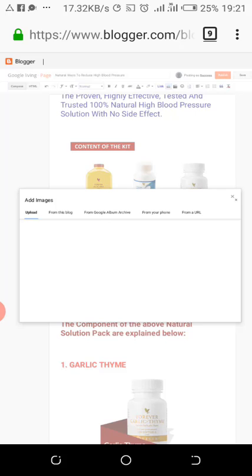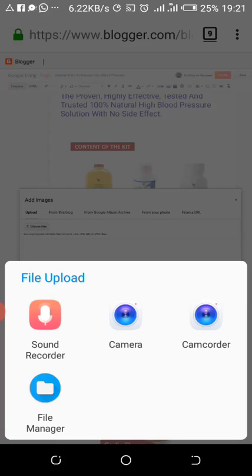Okay, so we have add images, upload. All right, so we are going to upload an image here. So look at it. You click on choose files, and you go to file management.